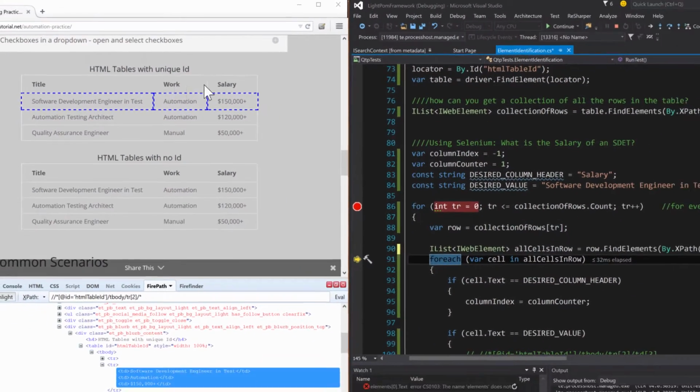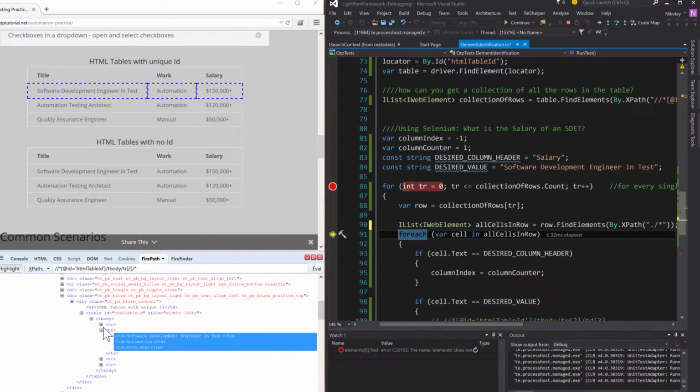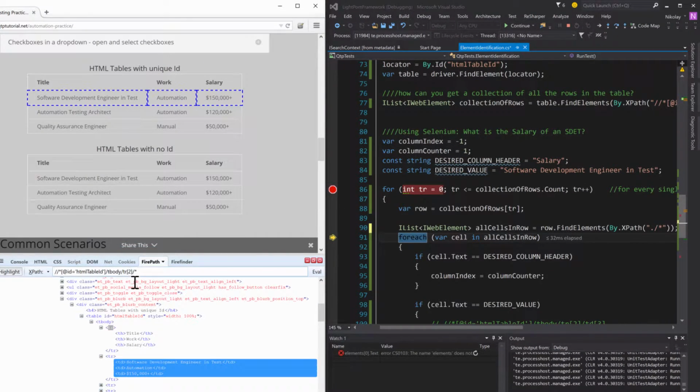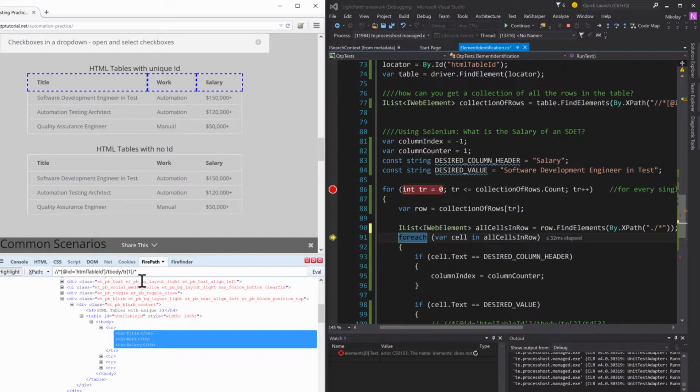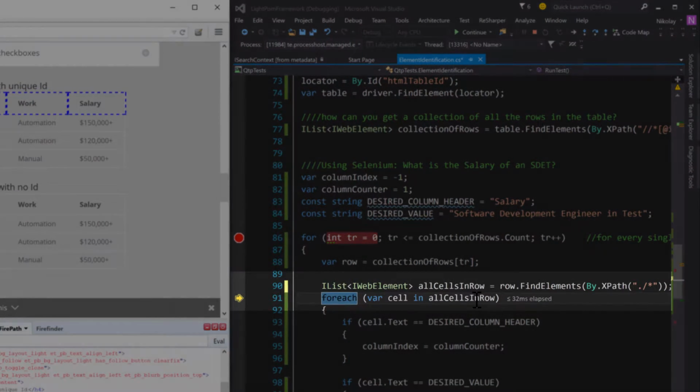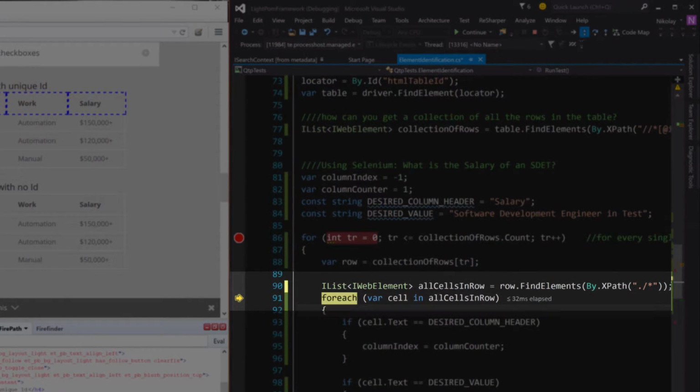Because in this row, the very first one, and actually let me select that right one so that you guys know what we're talking about here. There you go. This is the one we're talking about right now. We have 3 cells. Fantastic. Now we need to go through every single cell and check them for their values. So for each cell in our collection, let's step in.